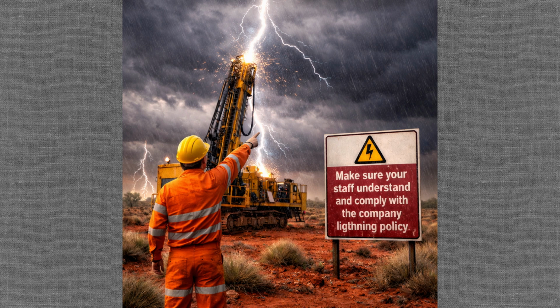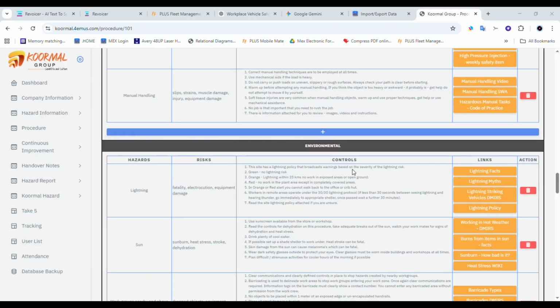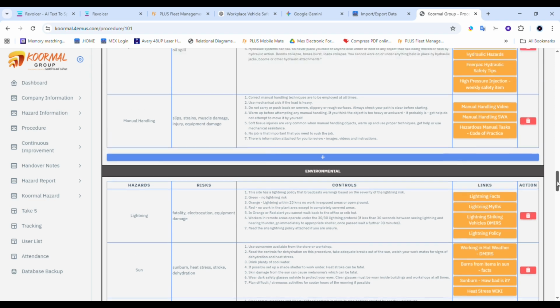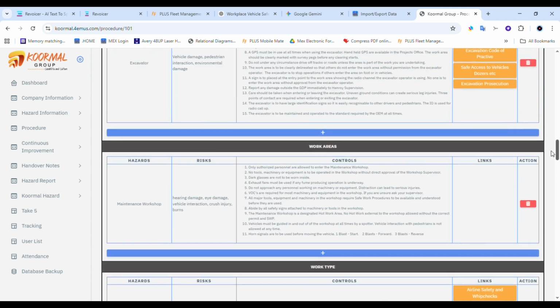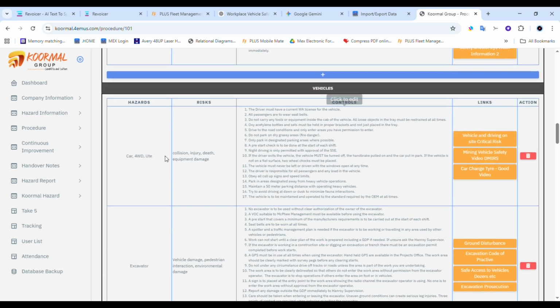It is clear in the legislation that as an employer you must provide your workforce with information. Well, for EMUS provides ample information to satisfy the legal requirements. There is a lot more information on lightning in the procedure, but let's have a quick look at what has been entered for a four-wheel drive vehicle. These are very in-depth hazards and controls and can be modified at any time to suit the procedure.